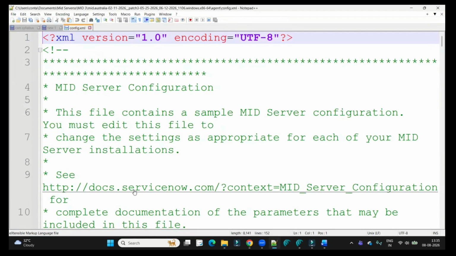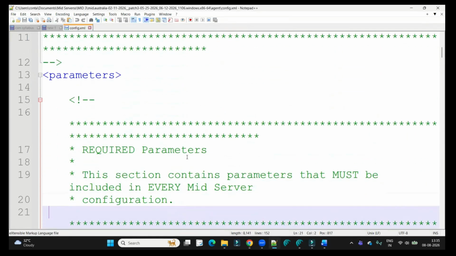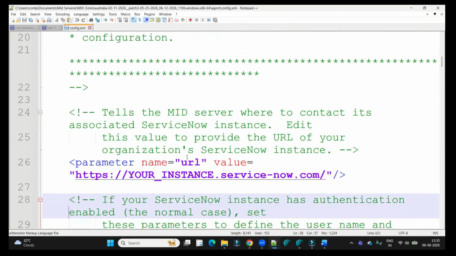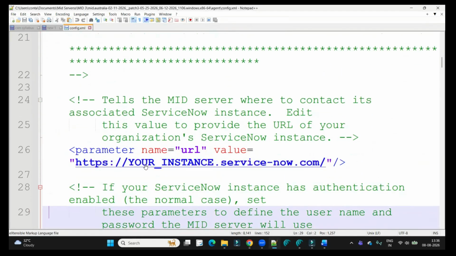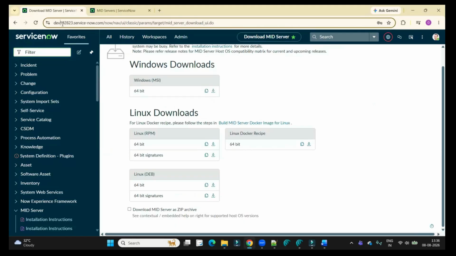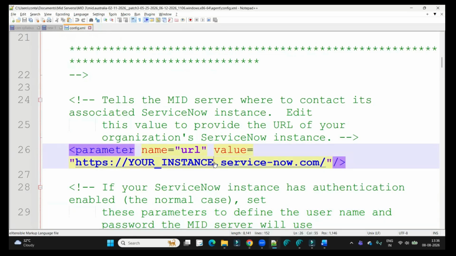First of all, you have to provide a few parameters. If you go down under parameters, you see the very first parameter which needs the URL of your instance. So my instance is this one. Just copy this name, come here, and then replace this. So this is done. As simple as that. This is the URL of your instance.